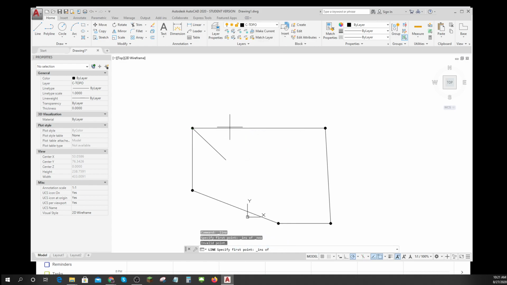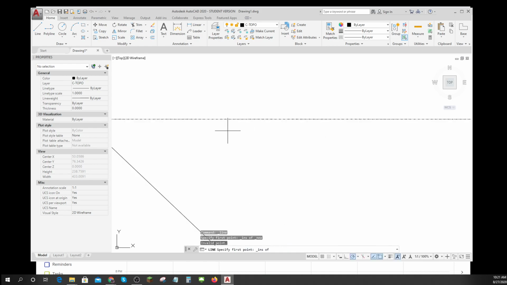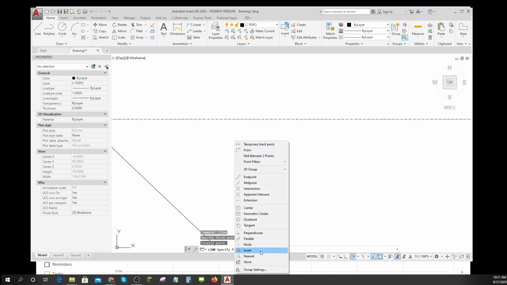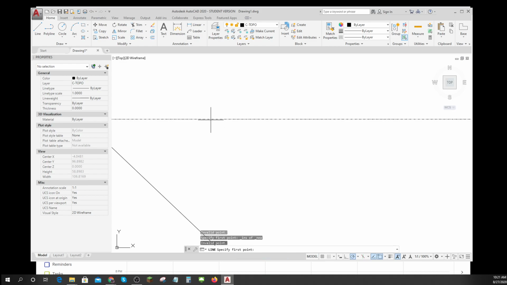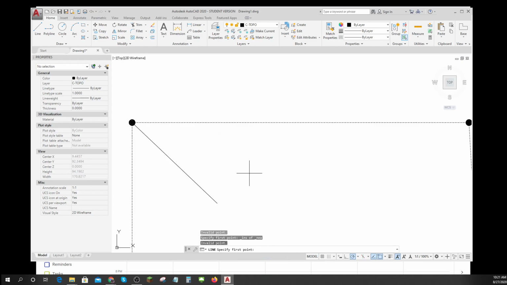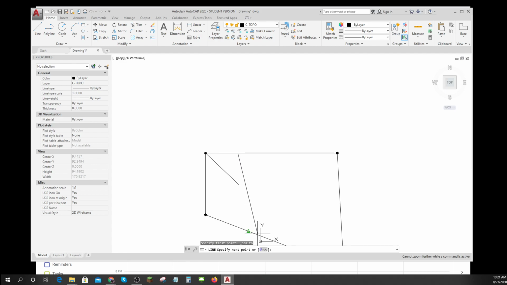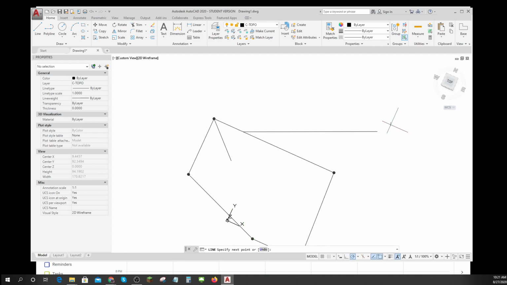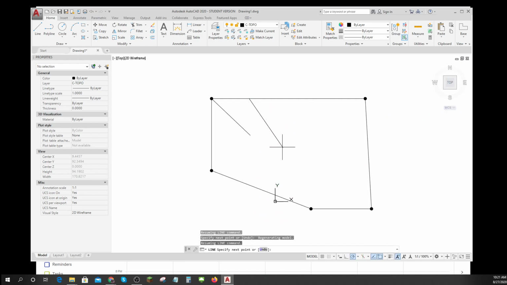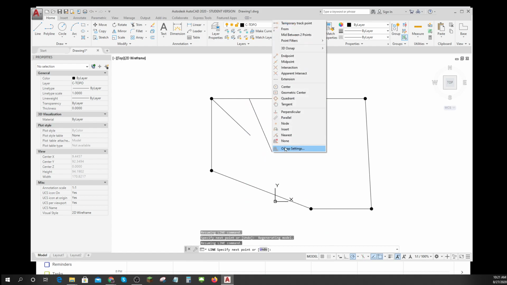So like a nearest. Why is my nearest not working? I don't know why my nearest isn't working right now. There's a chat question. There it is. No, my line weights are inches.